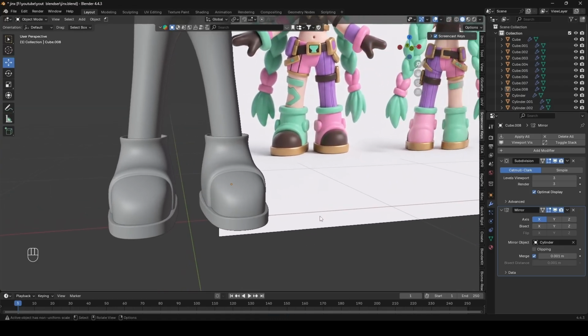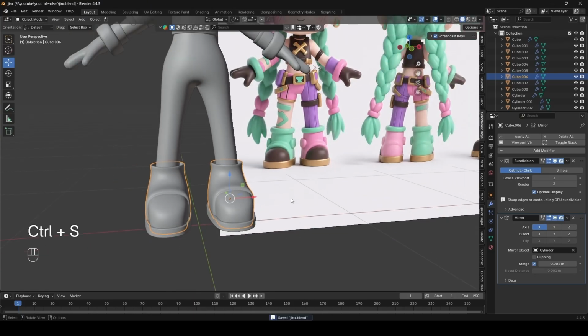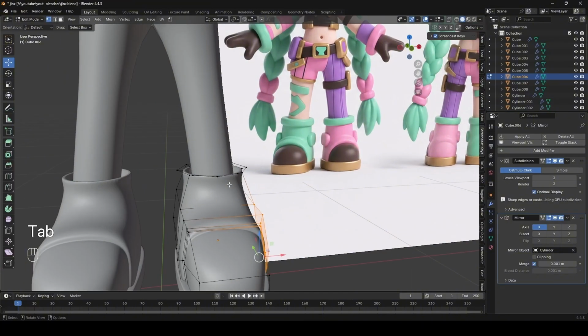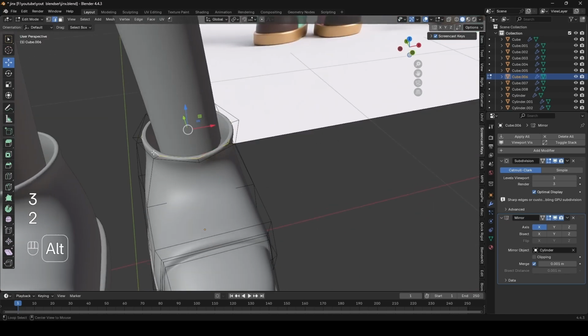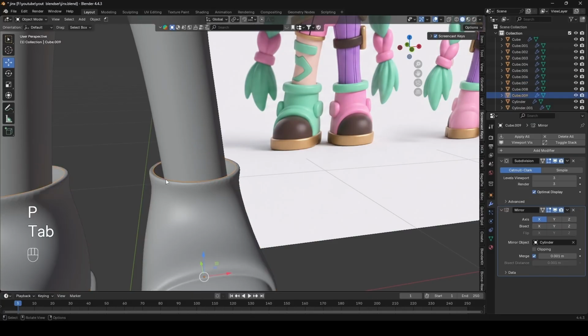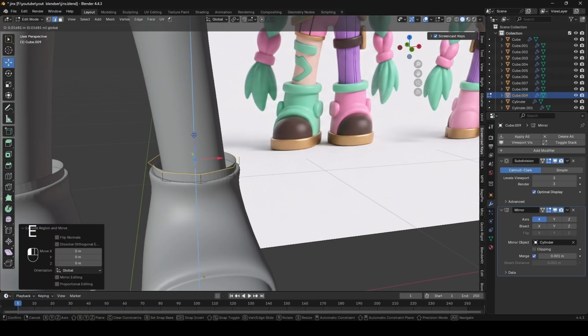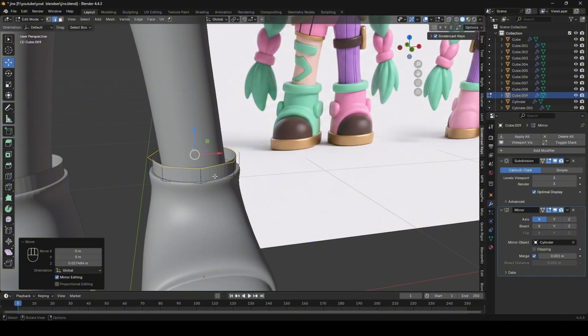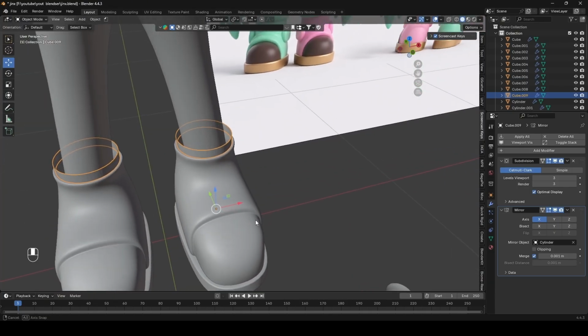Okay, as you can see, there is an edge here, so we'll create this. We will select an edge loop here. We will duplicate it by pressing Shift D, then press P to separate this from the object, go into edit mode and extrude it upside. And now we can use solidify as well, or we can also extrude this.